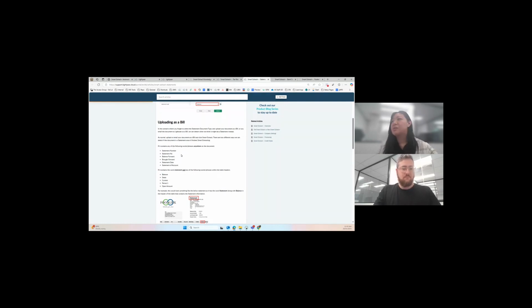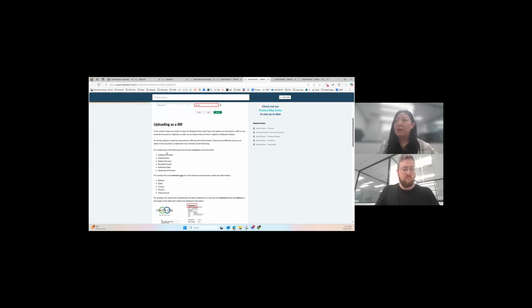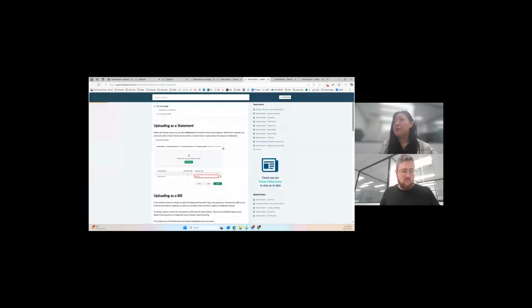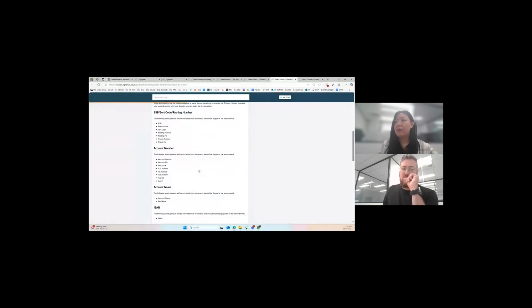It will go through. You can then see here, I'll just zoom in. It'll look for anything that contains the words like statement number, statement no, balance forward, brought forward, statement date, statement of account, because I think the word statement on its own is a little too generic. So we're trying to be a bit more clever in that case. Then we're looking for any of these phrases in combination with balance, debit, current, period one, or open amount, to try and identify those a bit more clearly. So that's for statements here.